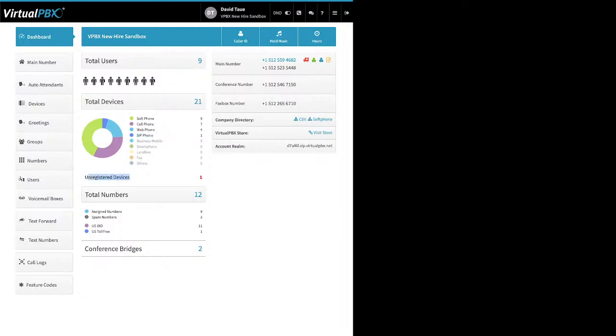Down here, I have unregistered devices, 1, and that means I have disabled one of my devices. That could be for any number of reasons, but it's still on, the device is still on my account, but I've turned it off for whatever reasons.